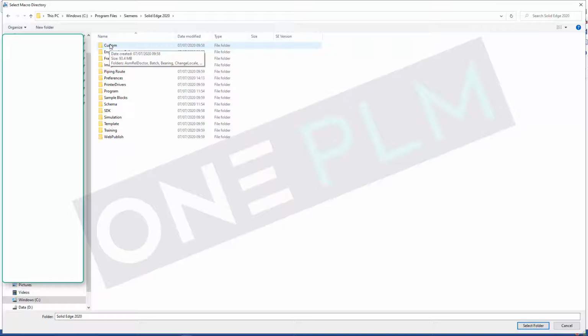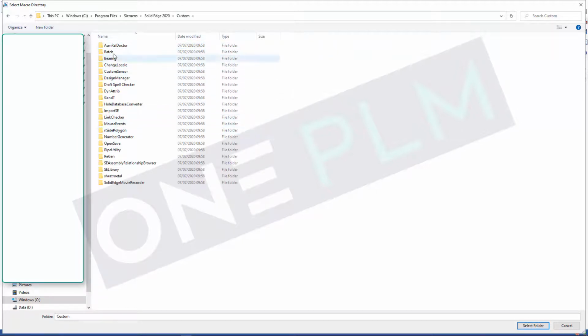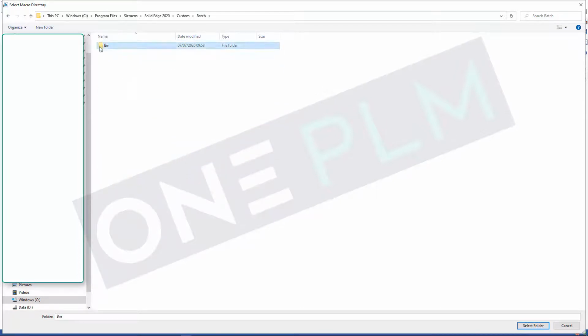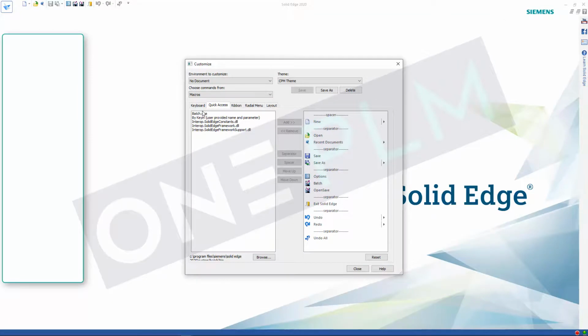Just be aware that from the next version onwards, this won't get installed with Solid Edge, so you will have to go and download this externally. But if we go into the custom folder, there's quite a few little options on there. There are other free ones available online. If you're on the forum, the guy that runs the Facebook group has got loads on his website, so it's worth having a look on there as well. The one that we're going to look for is the batch file. So I'm just going to jump back and select the bin file and then select folder. This is then going to show those.